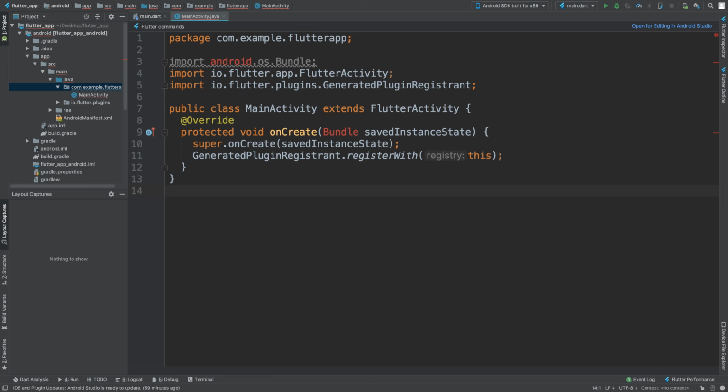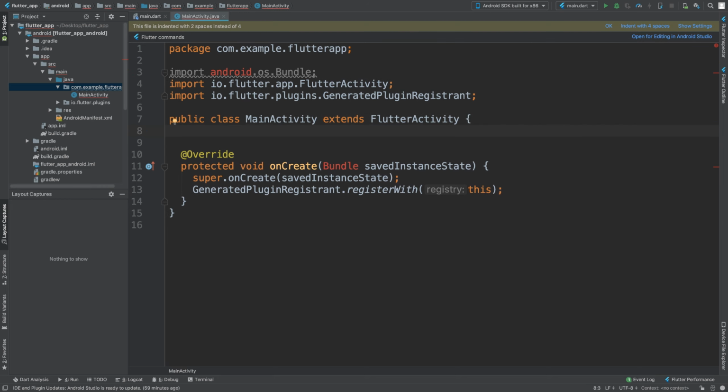So this is where we will be doing all of the magic to be able to run our Java code. So what we want to do here is have a private static final string, and this is going to be called channel.